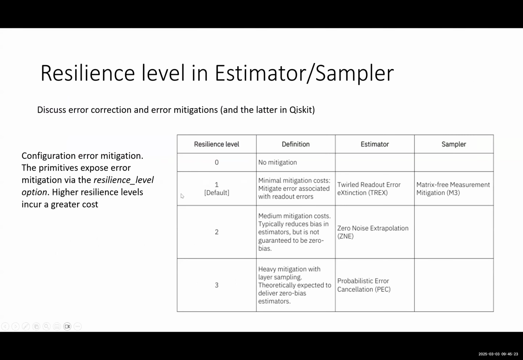Okay. This is something in the estimator. You can use a resilience level, mostly estimator. You can see. So if you set the resilience level option to be 0, then there's nothing. If it's 1, this is the default. There's some minimum mitigation, associated with the readout. Estimator will use this readout method. So I think there is a lab that talks about mitigation. This is for the sampler using this. Level 2 for some medium mitigation. Like this is minimum, medium, and heavy.